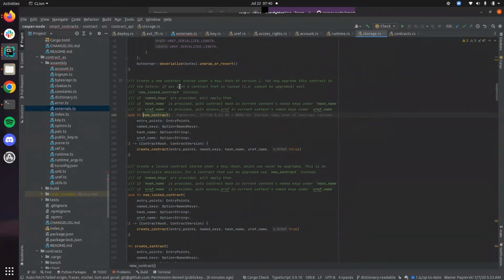You may upgrade this contract in the future. If you want a contract that is locked, i.e. cannot be upgraded, call new lock contract instead. And then you can see it talks about the various arguments. If named keys are provided, we will apply them. If hash is provided, we will put the contract hash in the current context named keys, and the same thing with the URef name. But you can see it takes these things called entry points.